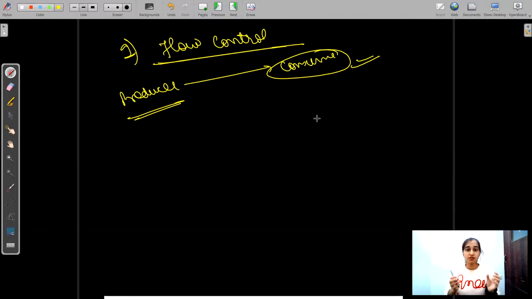So that is why flow control is needed. Flow control means the rate of production and the rate of consumption should be in balance. The sender should not overwhelm the receiver by sending packets at a rate higher than the rate at which the consumer consumes them. If the flow is not in control, then you have to have flow control. So this is the meaning of flow control.